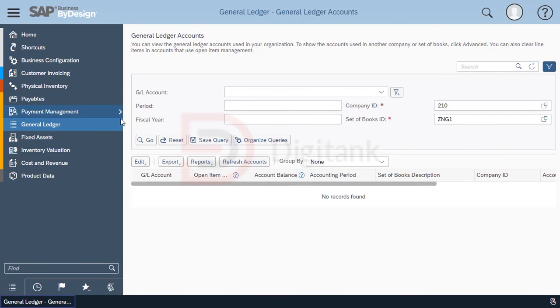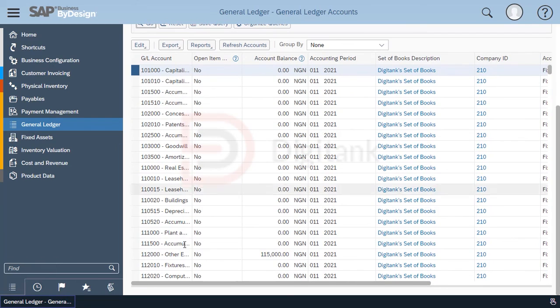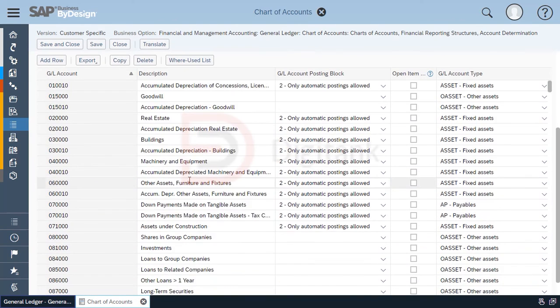So once you've selected both, click go, and then you can see the chart of account that is assigned to your company. You can click edit chart of account, and it takes you to the same screen that we are now familiar with, which we can edit our chart of account. So you can see that it's the same screen.